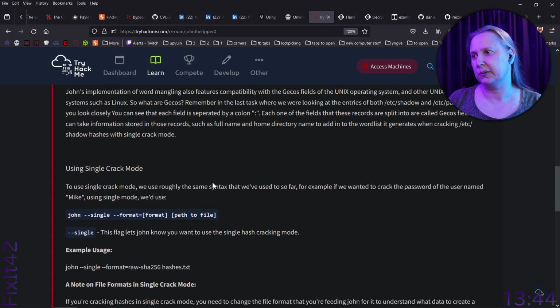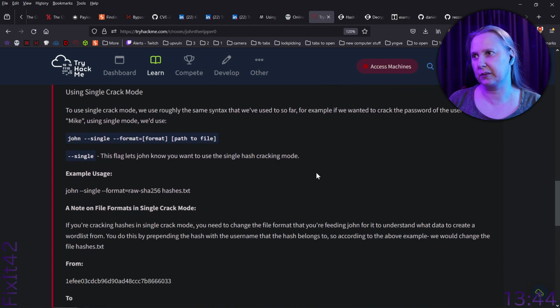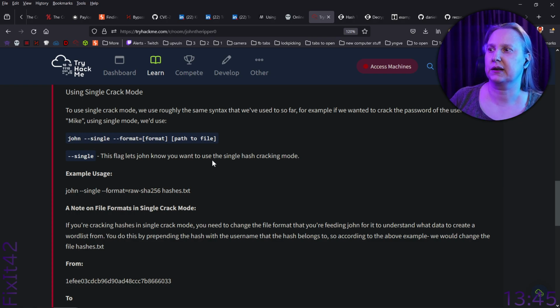Using single crack mode. To use single crack mode, we use roughly the same syntax that we used so far. For example, if we wanted to crack the password of the user named Mike using single mode, we'd use john --single --format=[format] [path to file]. The --single flag lets John know that we want to use single crack mode. Yeah, and then an example of that.